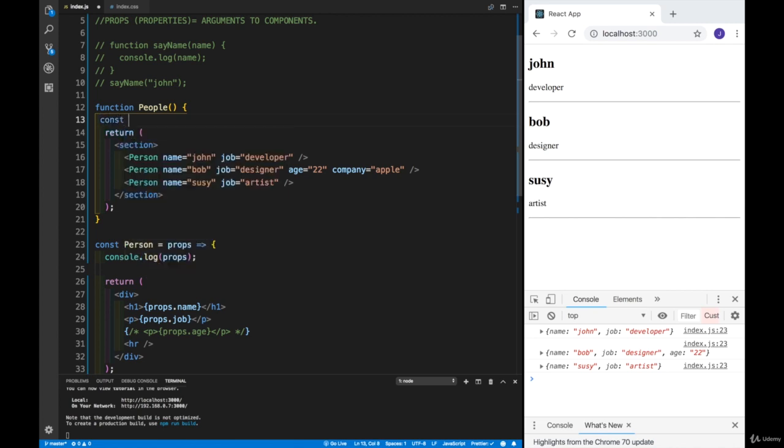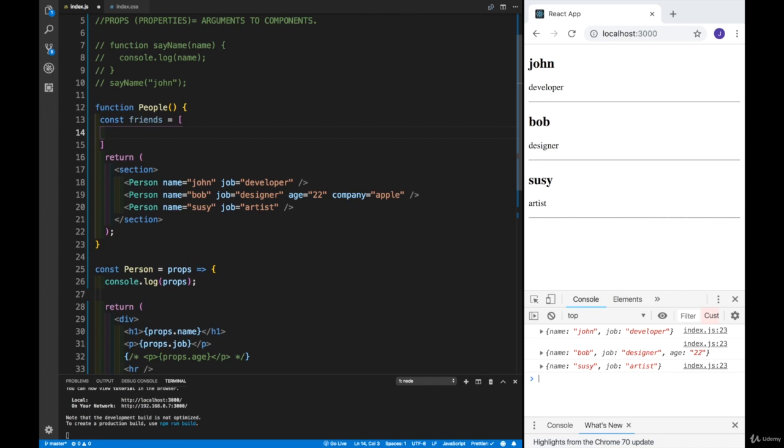So we're going to say const, and let's name our array. Very simple, let's just say this is going to be friends. And since this is going to be an array, we obviously need square brackets. However, within the array, the items are going to be objects themselves. So we're going to write over here name, and we're going to say John. Then the second key value pair is going to be the job, and we're just going to say that he's going to be developer.